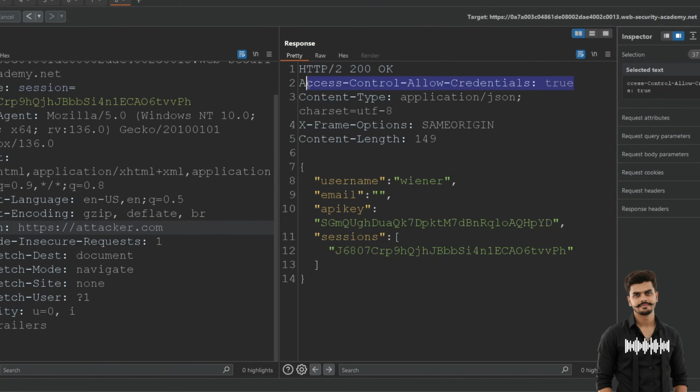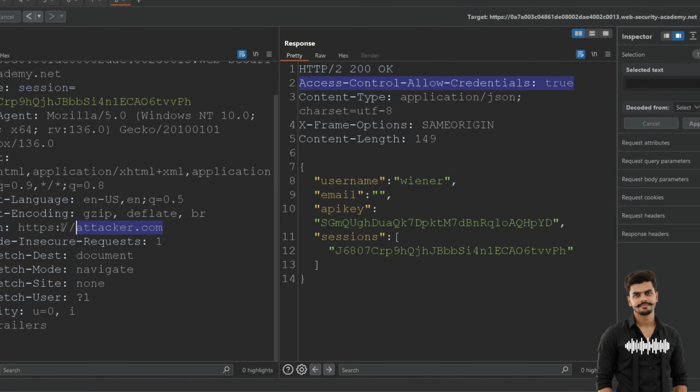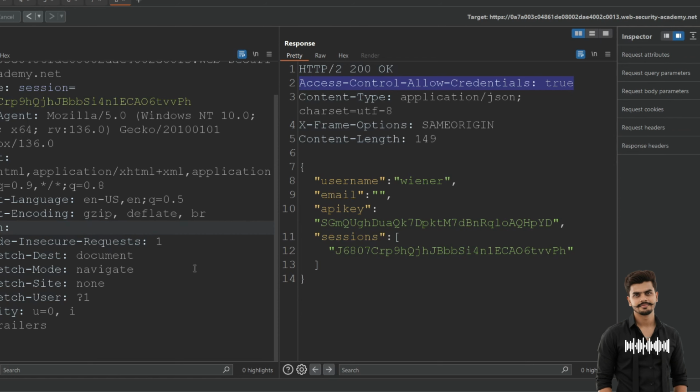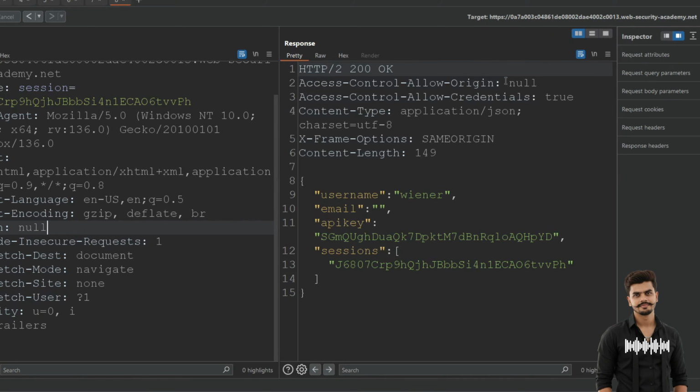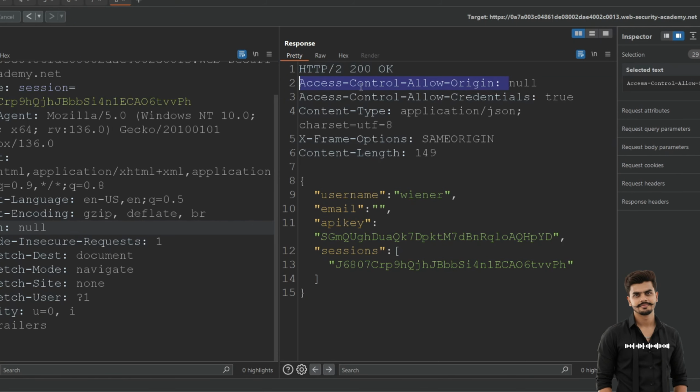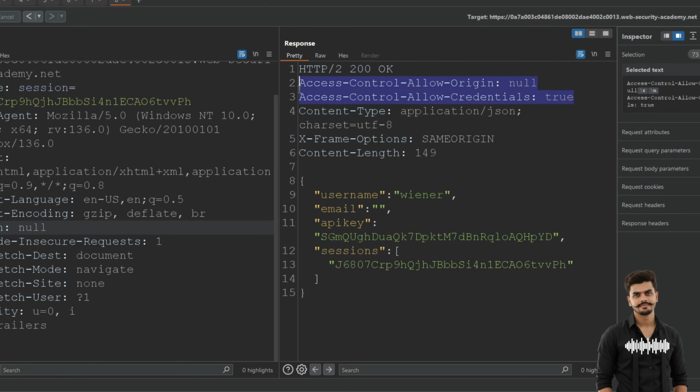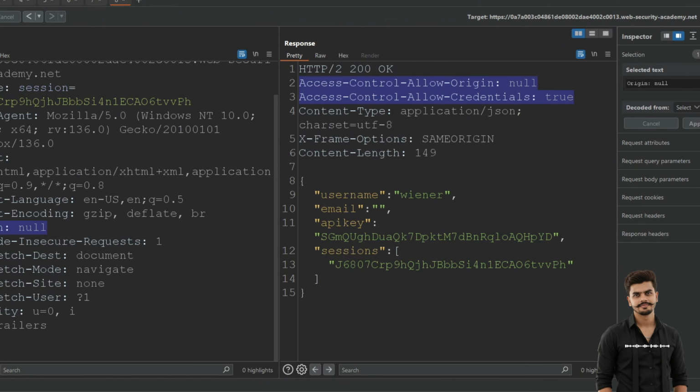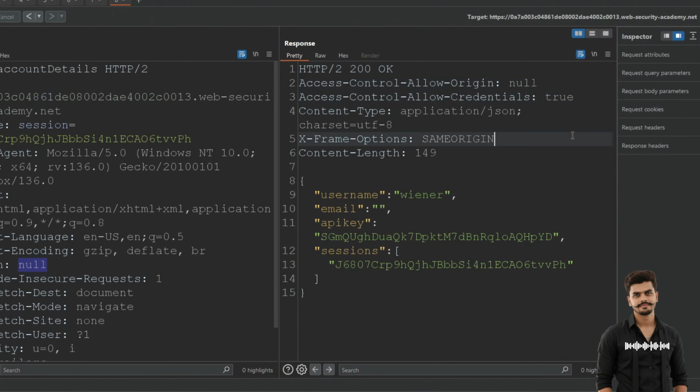Credentials is true, in the sense it will allow you to fetch the content. Even over here you can try null as well. Actually, we need this header too: Access-Control-Allow-Origin null. In the sense, here it shows it is vulnerable to CORS. To test cross-origin resource sharing, it's very easy. Just add an Origin header and you can give a URL or else null. Here it is showing true, in the sense credentials can be accessed.